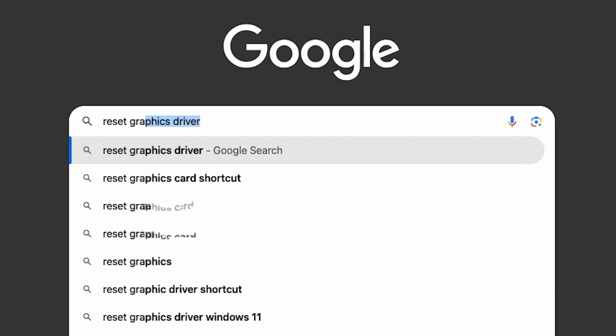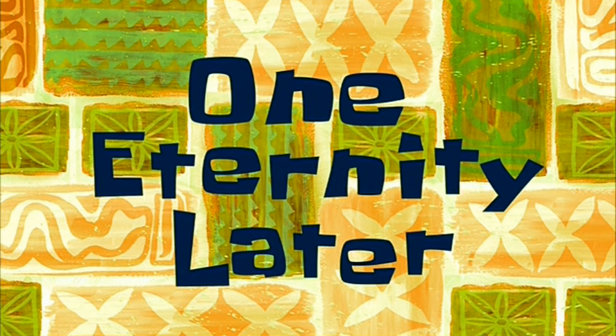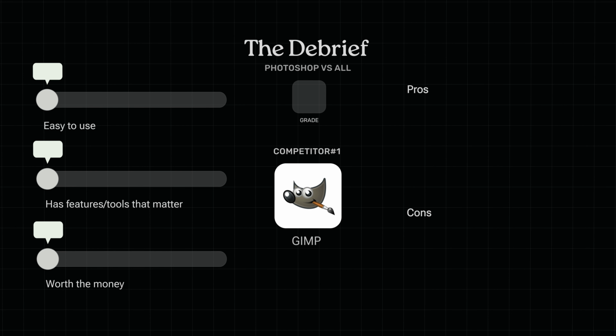All right, here we go again. Let's find out how to reset this gradient tool. Okay, this is just ridiculous. 1 eternity later. Well, here we go. I had to skip ahead a little bit. I would still fix her skin tone, and there's some areas that are way too hot, but all in all, it wasn't a bad... Yeah, it wasn't a great experience. Here are my thoughts on working in GIMP.